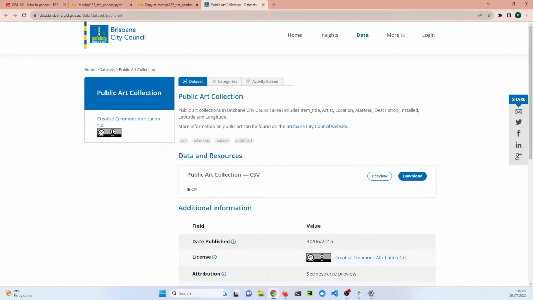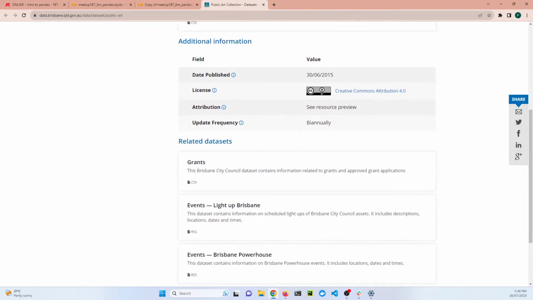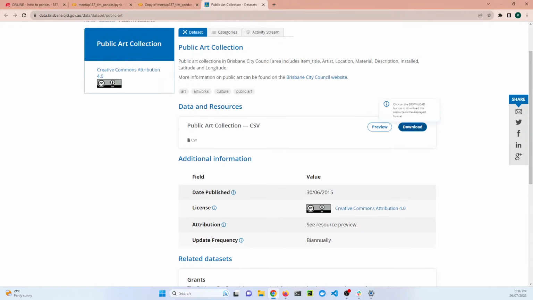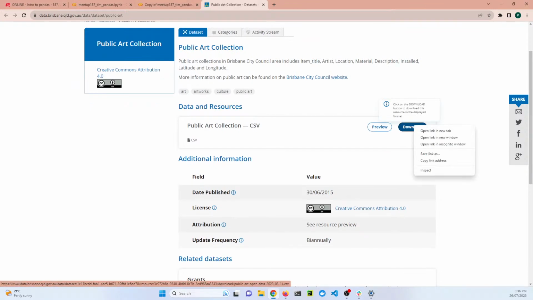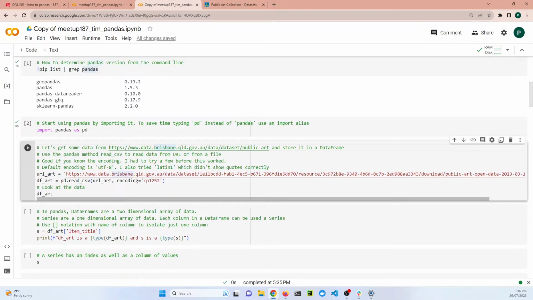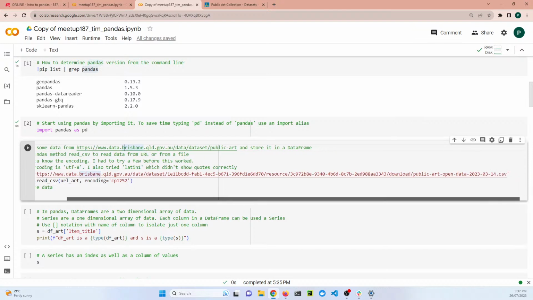Let's have a look back here. They would have given instructions on how to get this data. Oh, I just copied the URL, that's what I did. So I've just hovered over there and copied that link address and put it into my cell here. So it's based on March this year, and it's a CSV file of all the data of the public art.